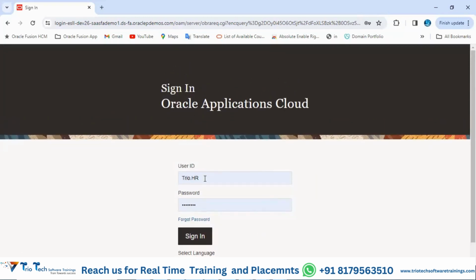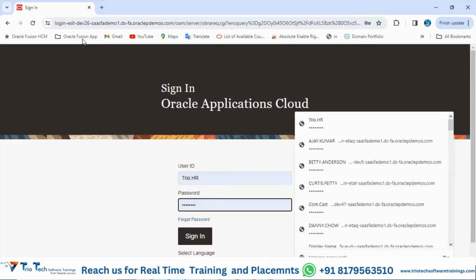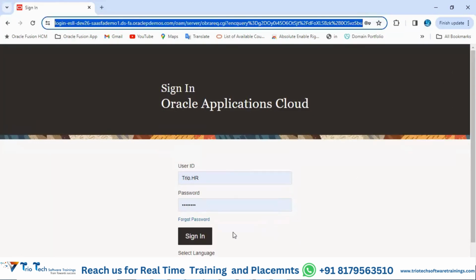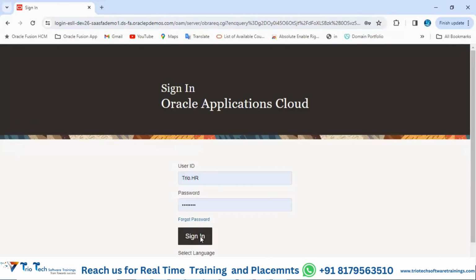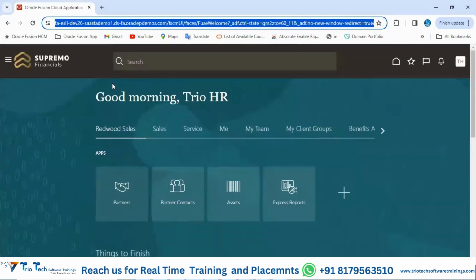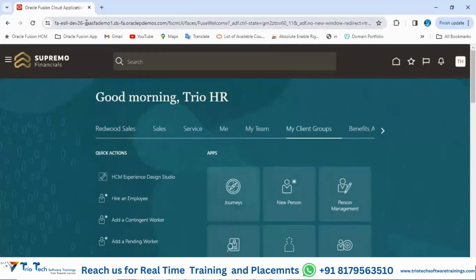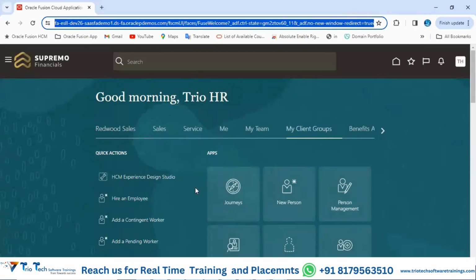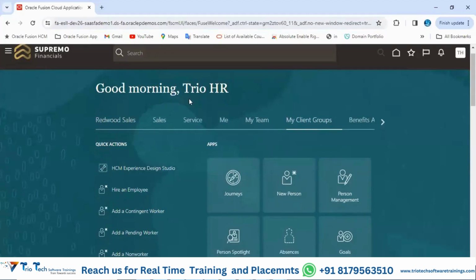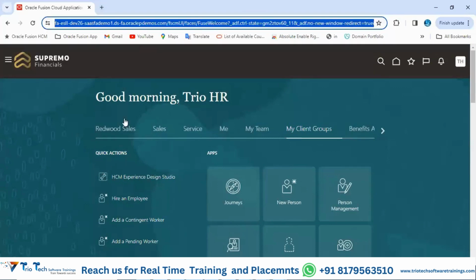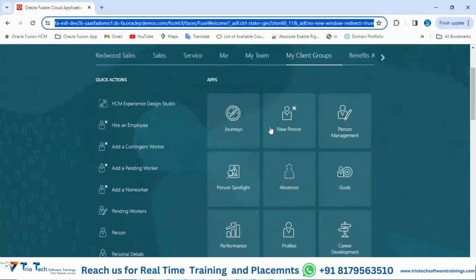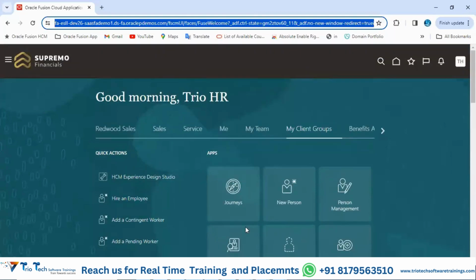And now see, I have given my user ID and password because they are already auto-saved in my Google Chrome. That is why they came. But once you pass your user ID and password and click on sign in, you will be able to enter into the Fusion system. So this is the Fusion application home screen. Once you sign in, you will land on the Fusion applications. This is how the look and feel of the Fusion applications will be. This is the home screen of the system.